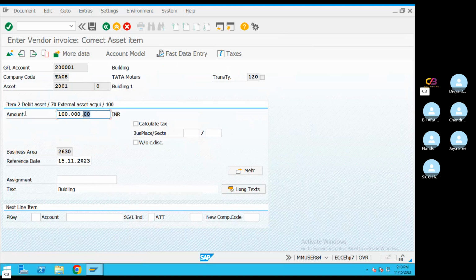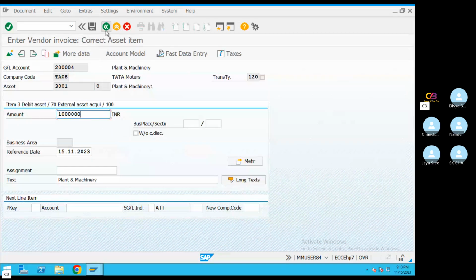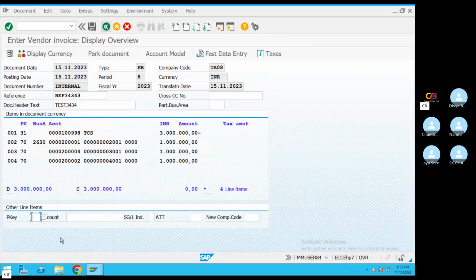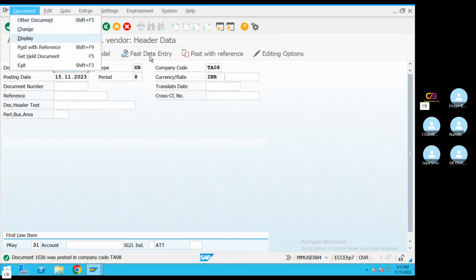Okay, each line item we need to give 10 lakhs. So this is 10 lakhs. This is 10 lakhs. If debit and credit are mismatching, then the system will throw an informative message. Okay, now you save it. So the asset you procured. Okay, so display.